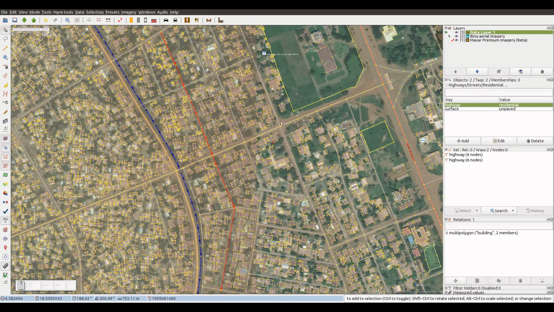We can see that the street has been divided in two different ways. Now, we can add the names to each of the streets. We do that directly inside the tags window.